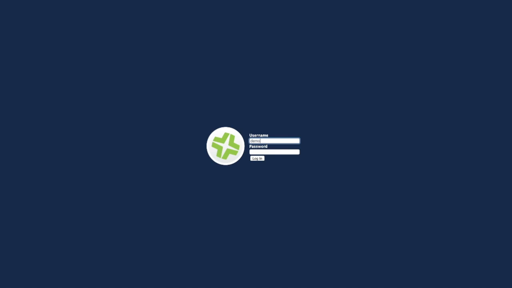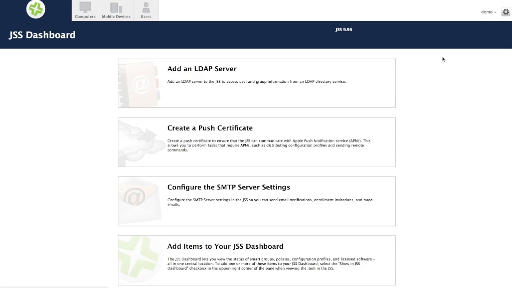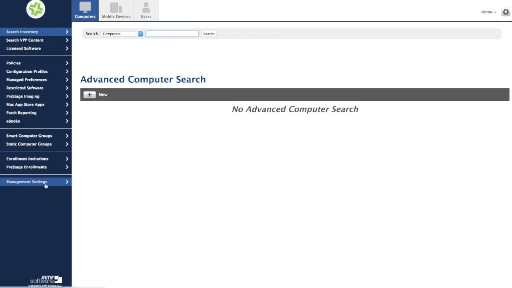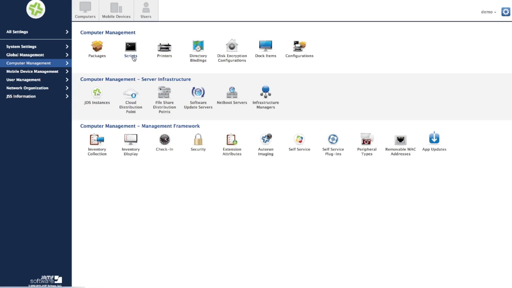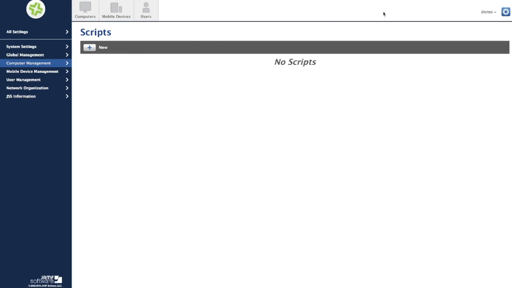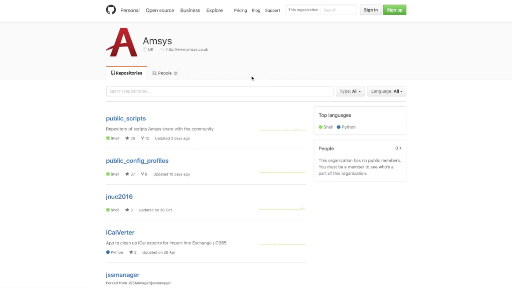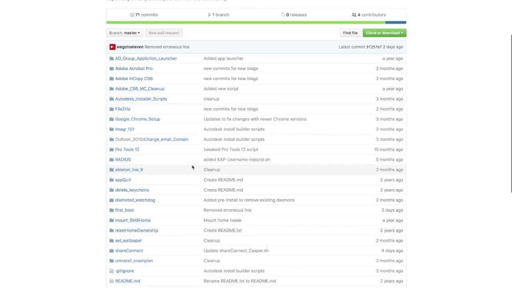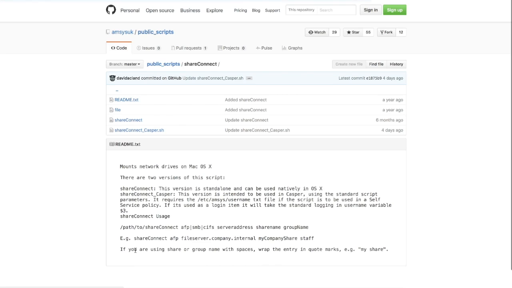So first off, let's log into the Jamf Pro system, and then we'll head over to Computers, Management Settings, and then Scripts. The script is hosted on our public GitHub repository, and you can go into public scripts and Share Connect to access both versions.